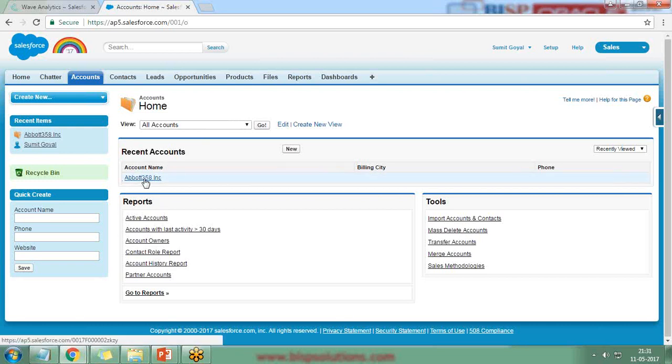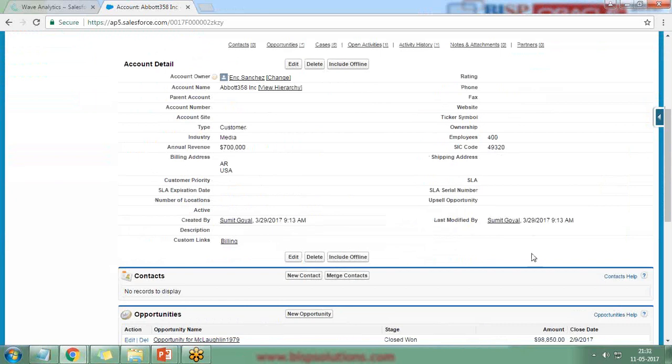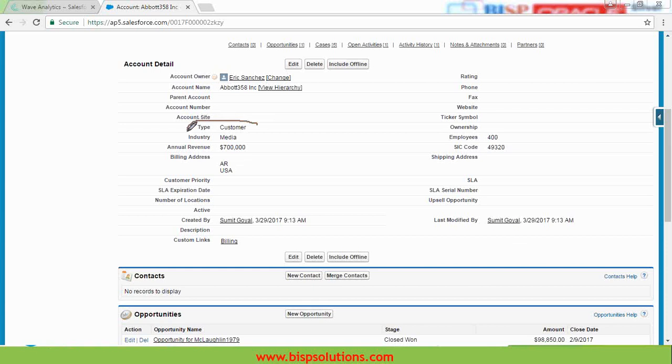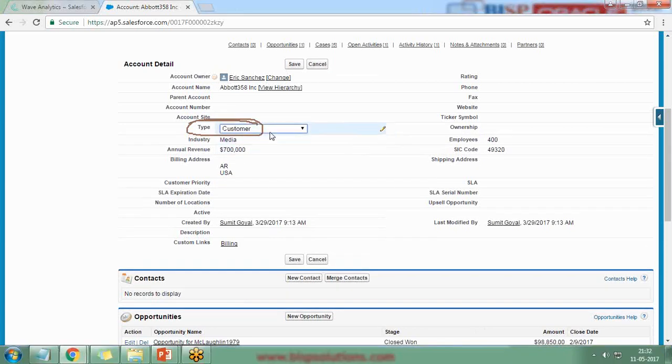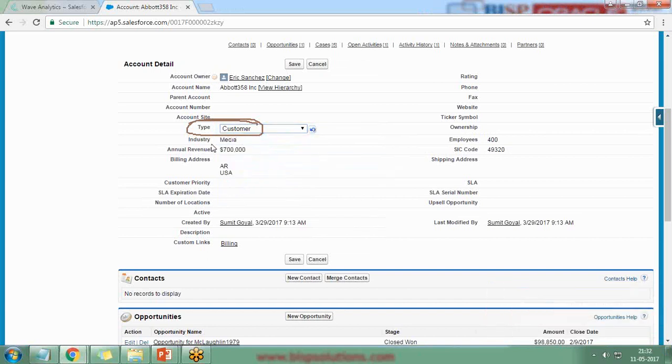I want a Wave dashboard to be embedded here within a new section, and that dashboard will be filtered automatically based on the type selected or entered within this record. So if the type is customer, that dashboard should be filtered by customer. If the type is partner or prospect, it would be filtered accordingly. So the dashboard should get filtered based on the type selected by the user. This functionality I would like to demonstrate to all of you.